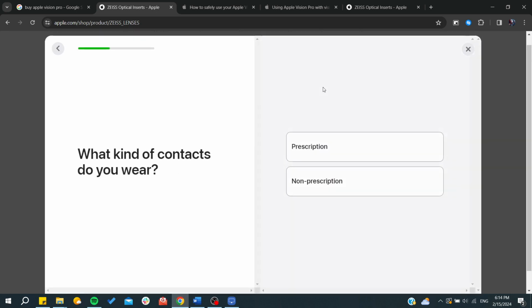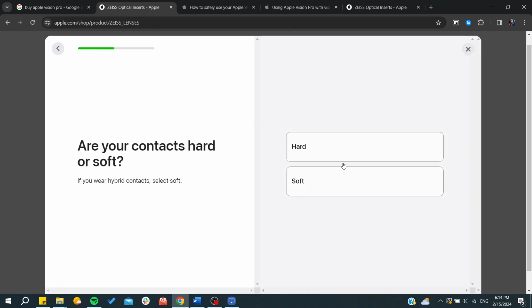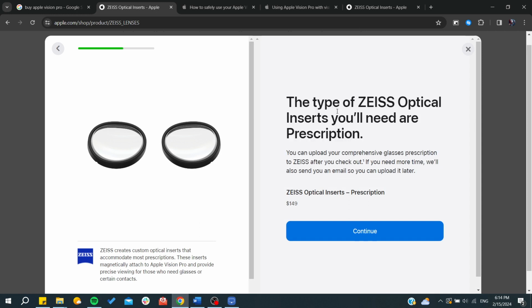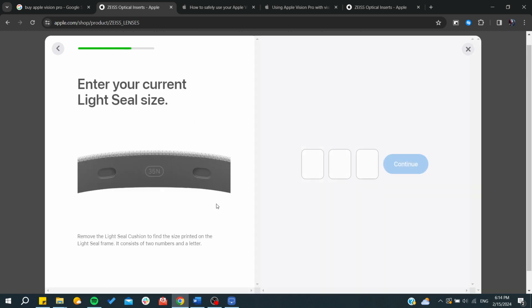So basically, you need to answer the questions. Just answer whatever you like. And here you can find the type of optical inserts that you will need, which are prescription. Then you click on continue, and just click on continue.